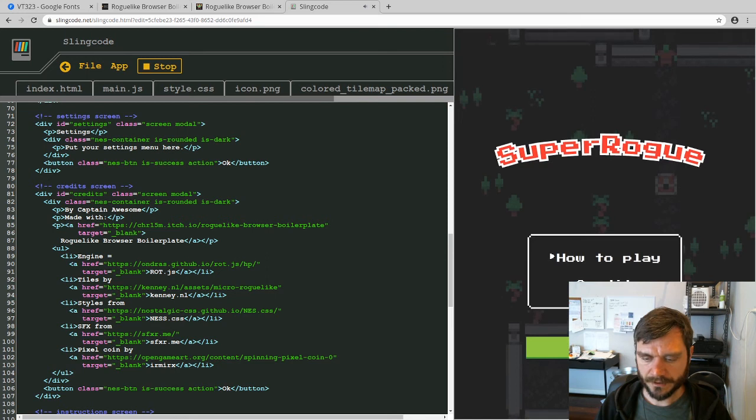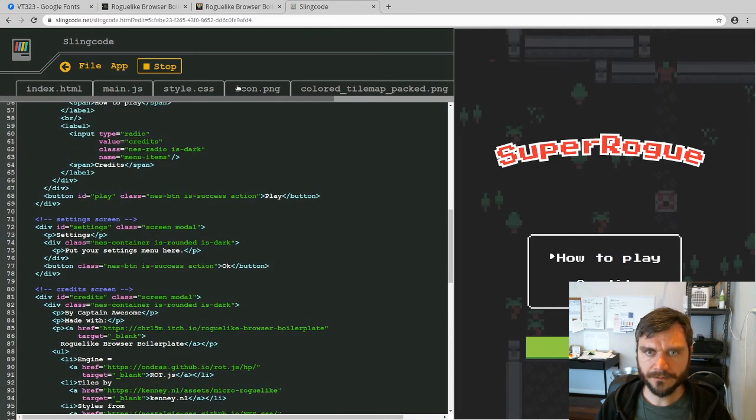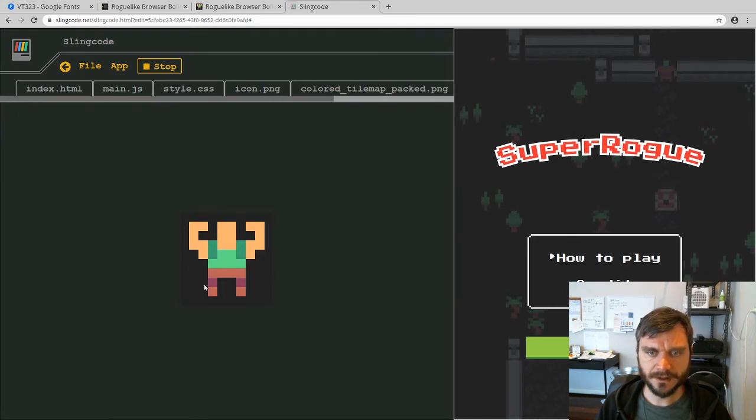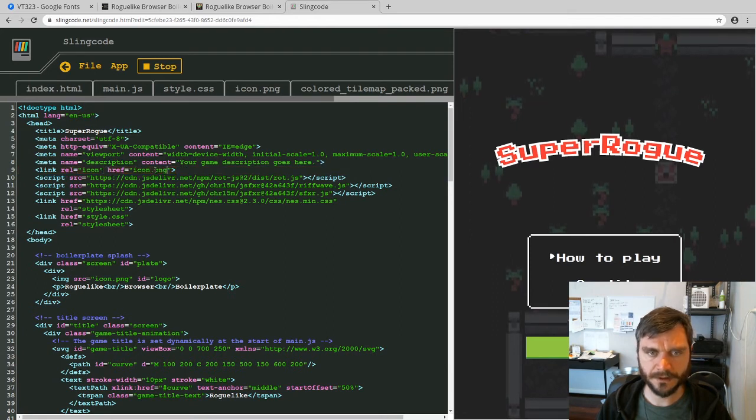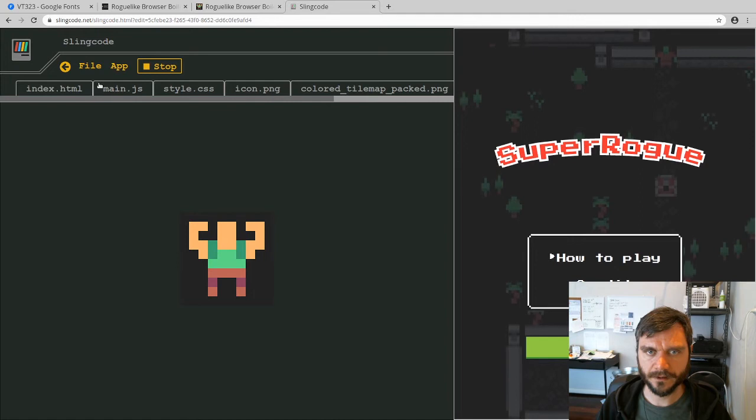What else can we change? Let's have a look. You can also change the game icon. At the moment there's this icon.png, which is just this little guy, but in the index.html you can either change the icon link at the top of the file here, or you can just replace the icon.png with your own square icon.